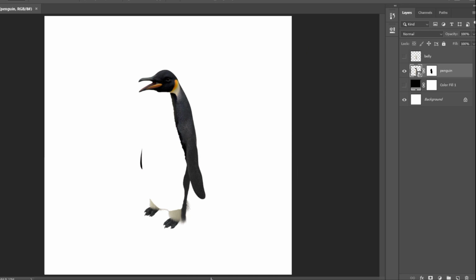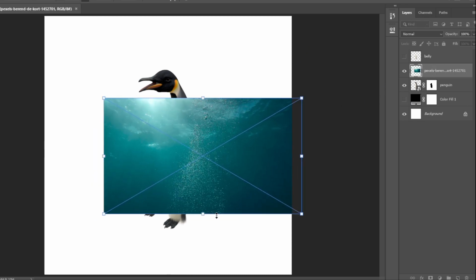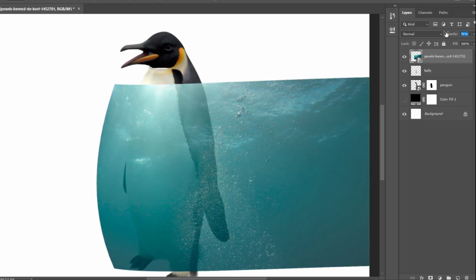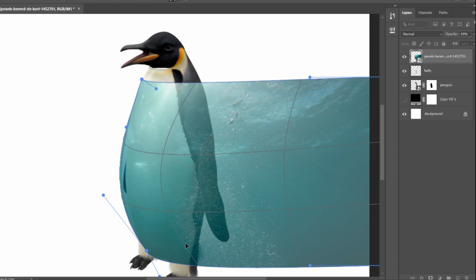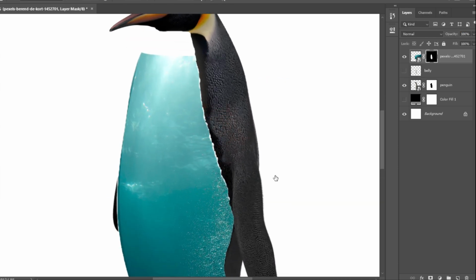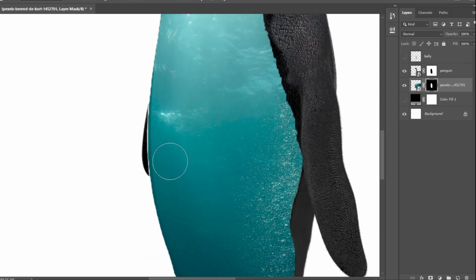Now we need water. A lot of it. Here is our ocean that we are going to fit in the belly of this penguin. Let us adjust it using warp and give it a roundish shape. Here we go. Now we need to hide the rest of this image, and for that let us add a layer mask. Let us fix these edges a bit.